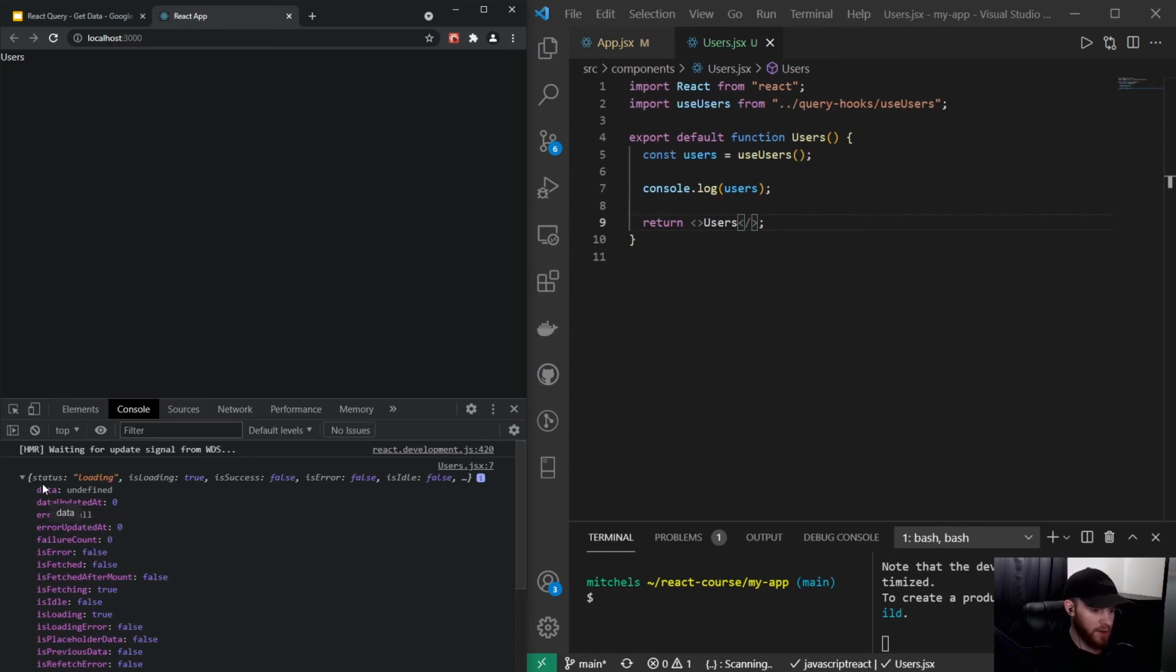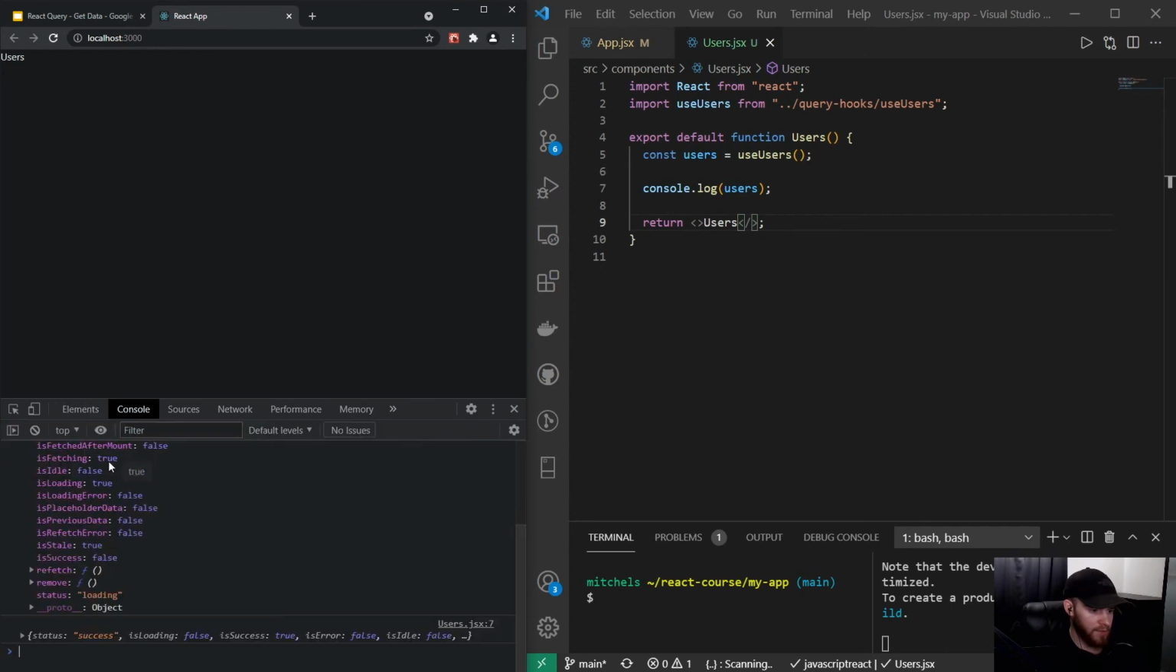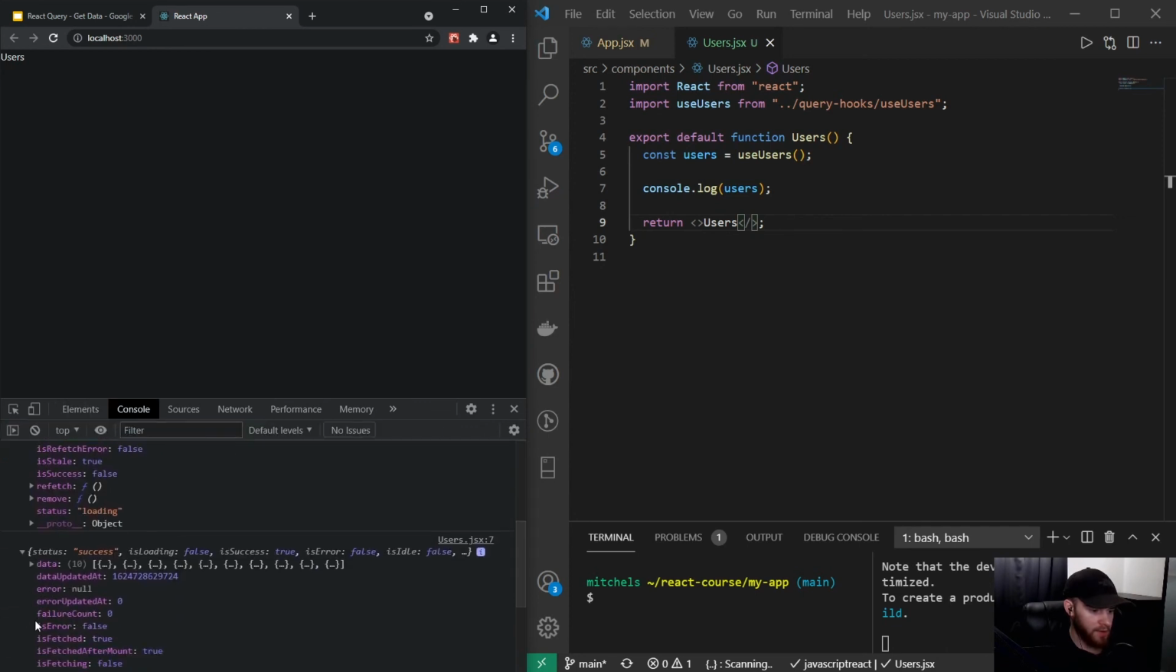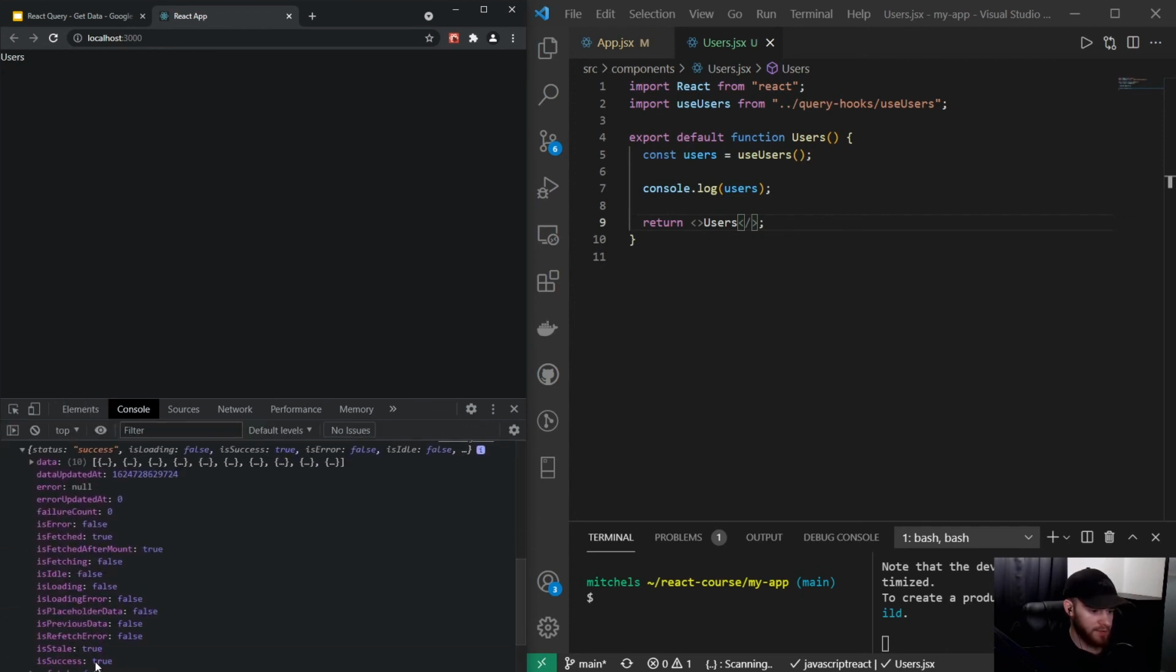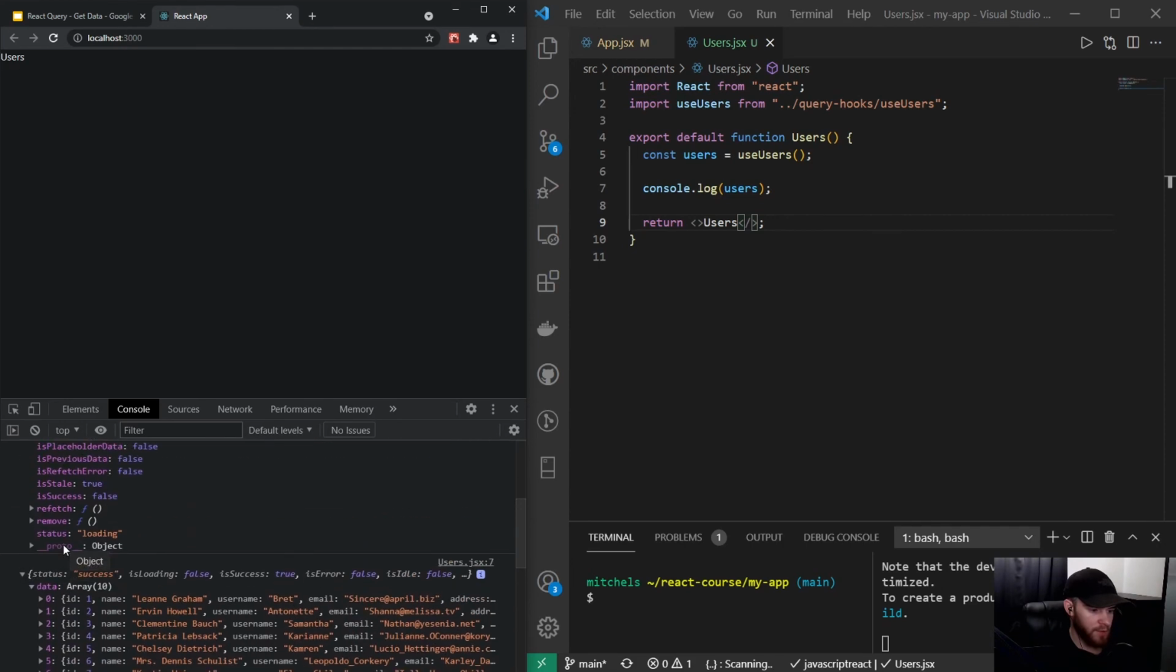And as you can see right here, we have status loading, and we see that data is undefined, right? And we can see also that, for example, isFetching is set to true, and isLoading is set to true. On the other hand, you will see that isSuccess is set to false. And then at the second console log right here, you will see that isSuccess will be true. And now we will have the data object in here with our users.